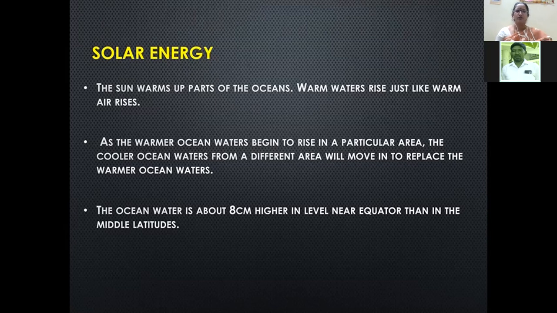As the warmer ocean waters begin to rise in a particular area, the cooler ocean waters from a different area will move in to replace the warmer ocean currents. We have observed in that picture how the warm ocean currents are moving towards the polar region, and when they go towards the polar region, they change into cool. When they come towards the equatorial region, they change into warm. So it is a cycle going on. It is replacing. When the water gets warm, then the cool water comes and joins and makes it cool again. Then again, this process goes on.